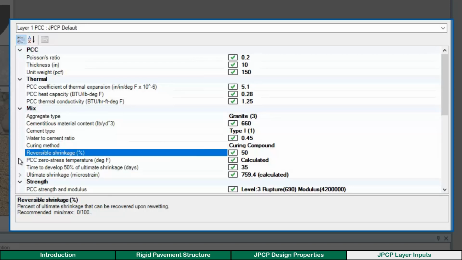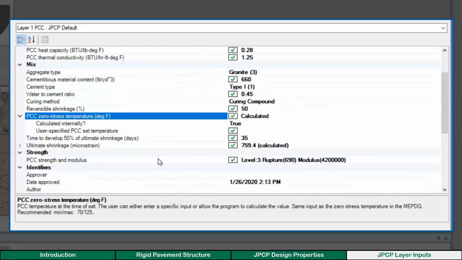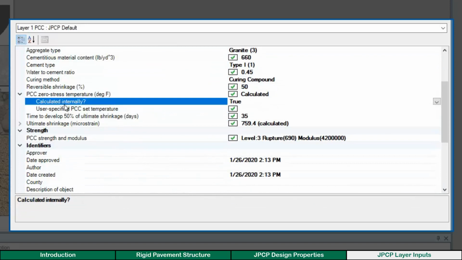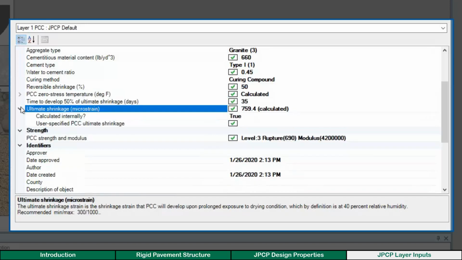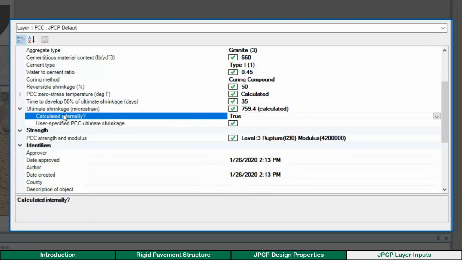The PCC zero stress temperature input is calculated as a function of monthly ambient temperatures and cement content. This value may be input directly by the user, but calculation is preferred for most designs. The same is true for the ultimate shrinkage input, in which the value is calculated internally.